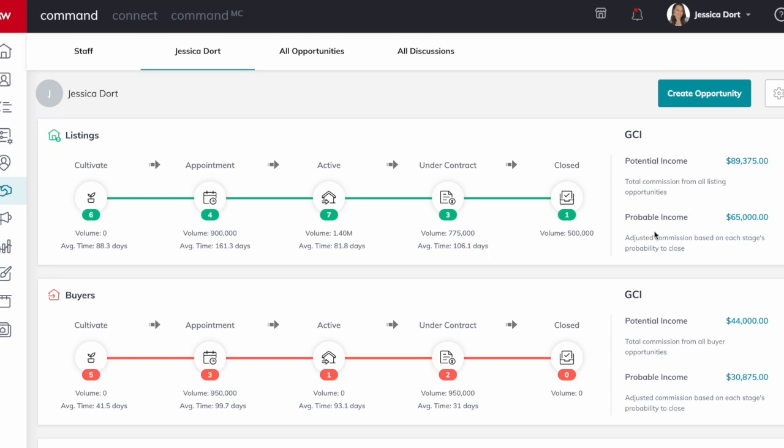The probable income is sadly much less and sadly more accurate, and this is using a probability percentage to calculate an adjusted commission because the person who might want to sell next year that you're putting into cultivate, you're much less likely to be paid on that transaction than you are with the listing that you just got an accepted offer on that you just moved to under contract.